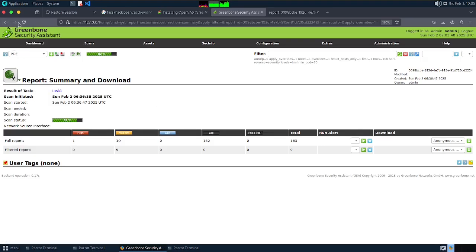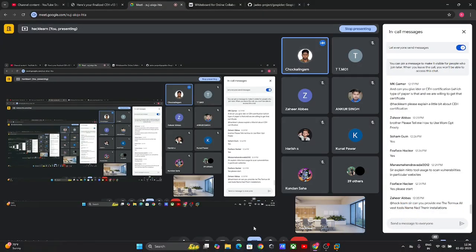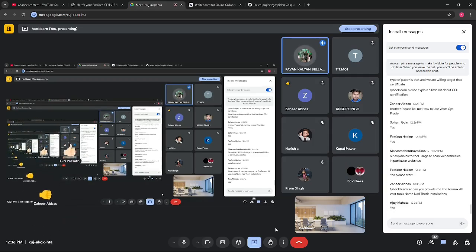So let me check how much it has finished till now. Okay. Sir, your screen is not visible, sir. Is my screen visible, everyone? I'm sharing my screen. Yes, sir. Yeah, it's visible. Okay.